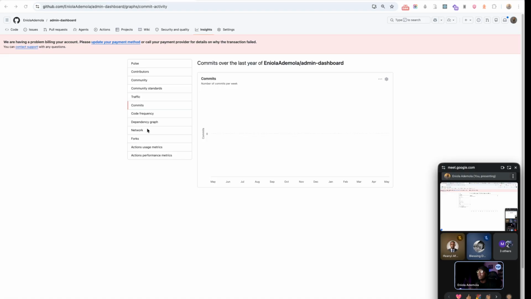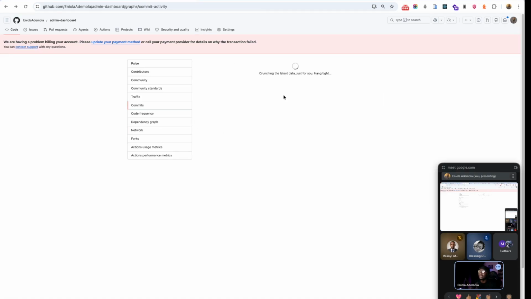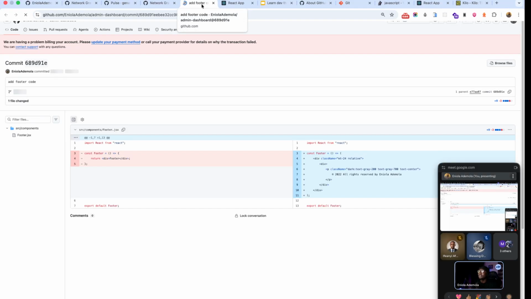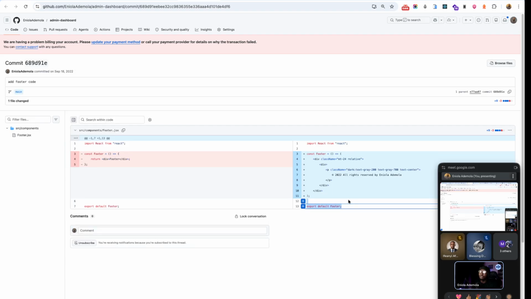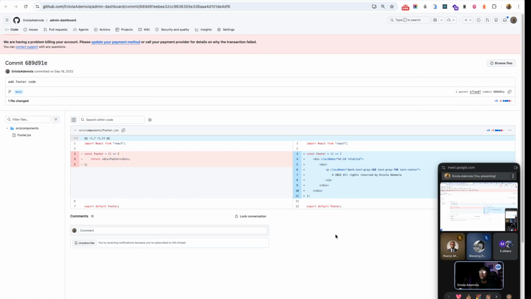If not, you will see that in this network tab, if I'm trying to say, okay, what did I commit on September? What did I commit on September 18? You can see add footer code. And if I click on it, you will see that it actually includes what? Just the footer code, right? So it's very important to also use the right messages when you are working with Git and GitHub itself in general.